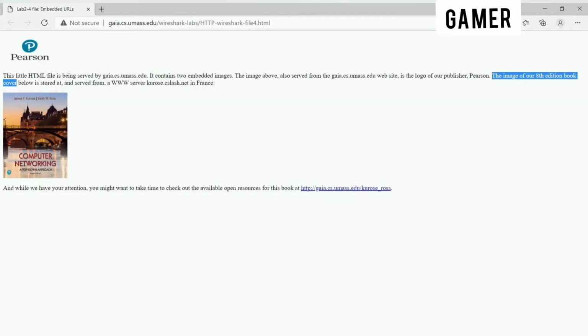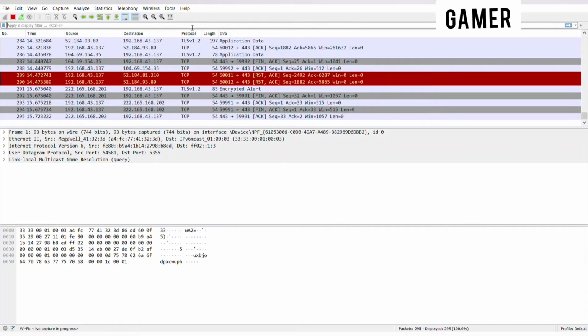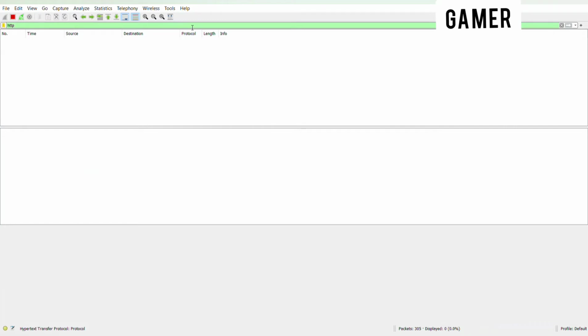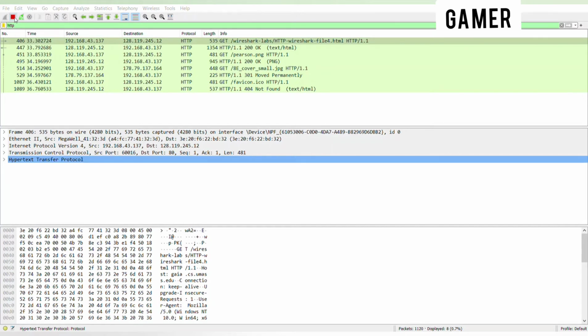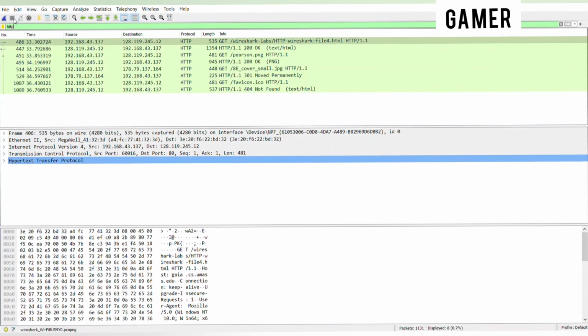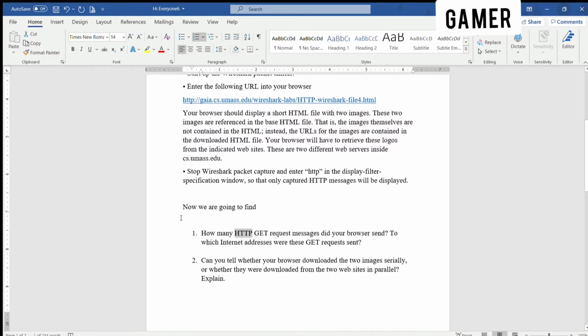Stop Wireshark packet capture and enter HTTP in the display filter specification window, so that only captured HTTP messages will be displayed. Now we are going to find how many HTTP GET request messages did your browser send? To which internet addresses were these GET requests sent?